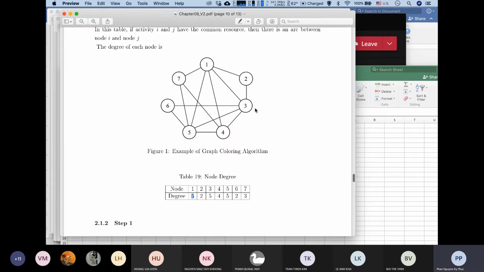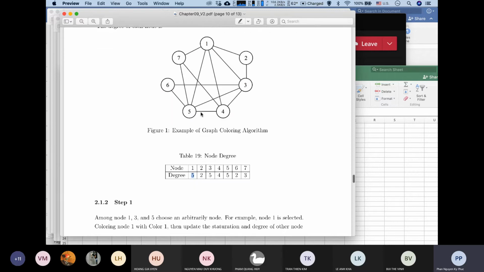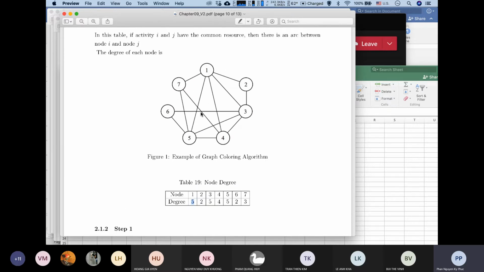So after we calculate, we already get it like this. We calculate the node degree. So the node degree will be the number, right?